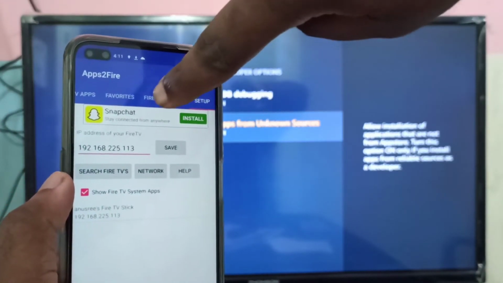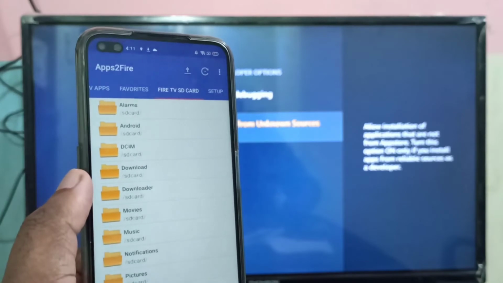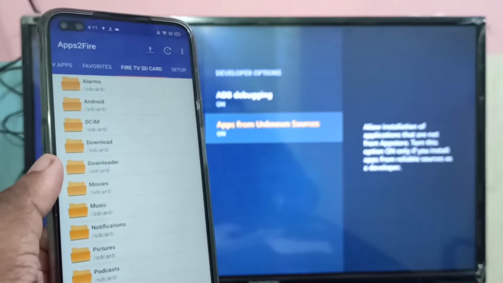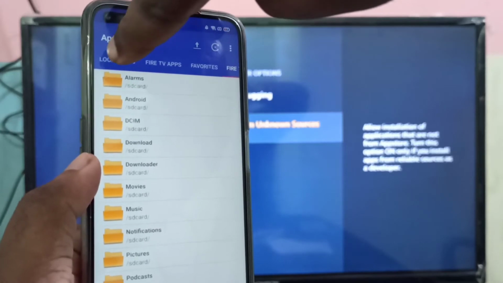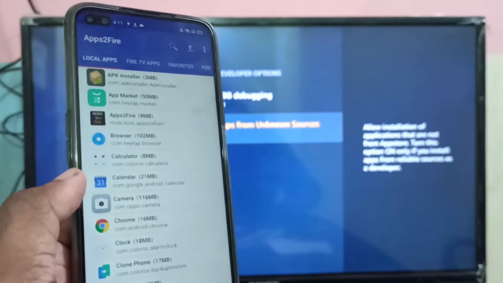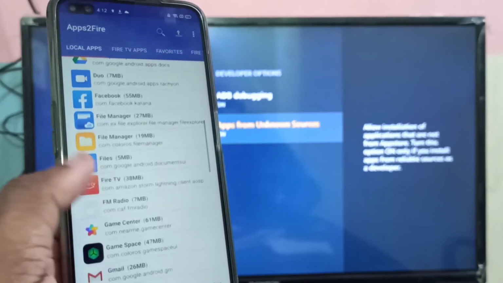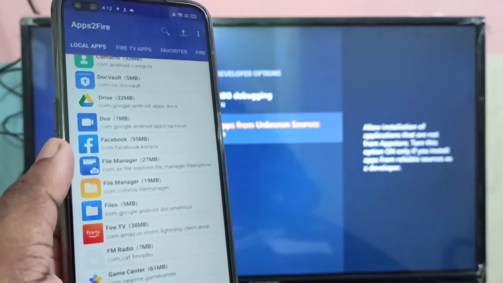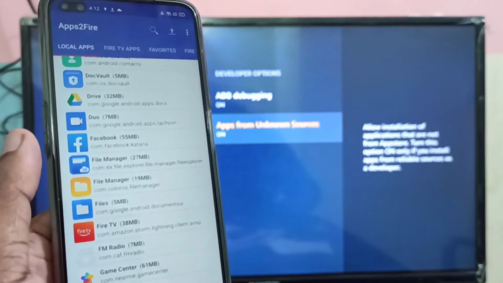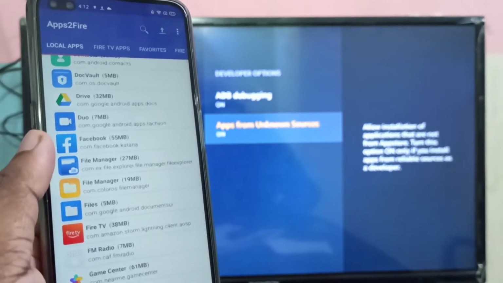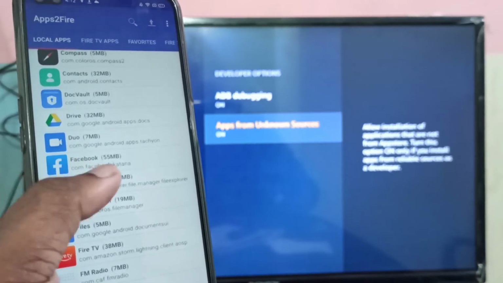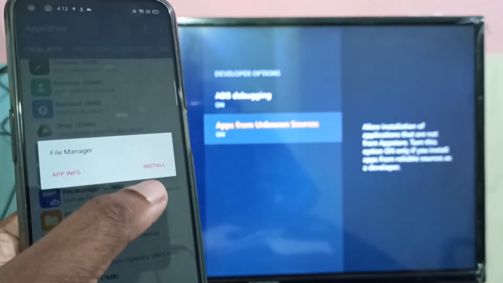After that, if you go to Fire TV SD cards, here you can see all the folders from Amazon Fire TV stick. After that, you have to go to local apps. In local apps, you can see all the apps which you installed on this mobile phone from Google Play Store. From this list, you can select apps and copy them to Amazon Fire TV stick. For example, if you want to copy this file manager app, you can tap on that, then tap on install.